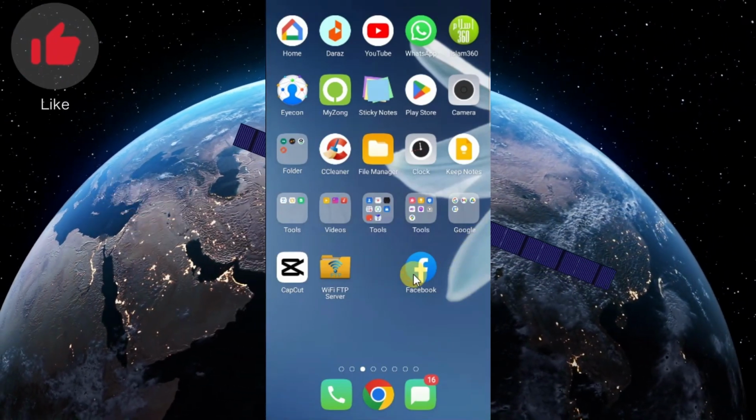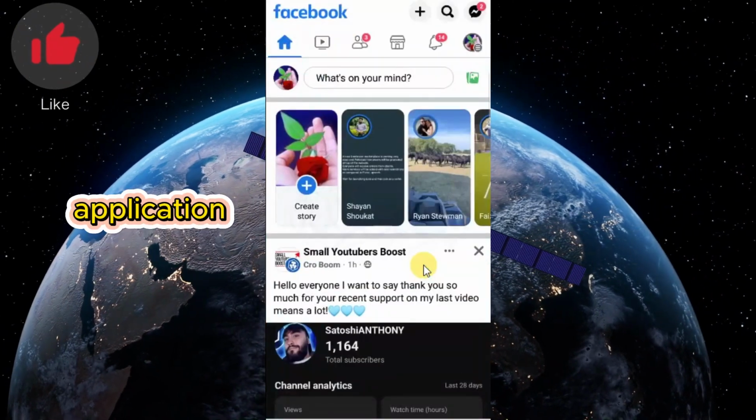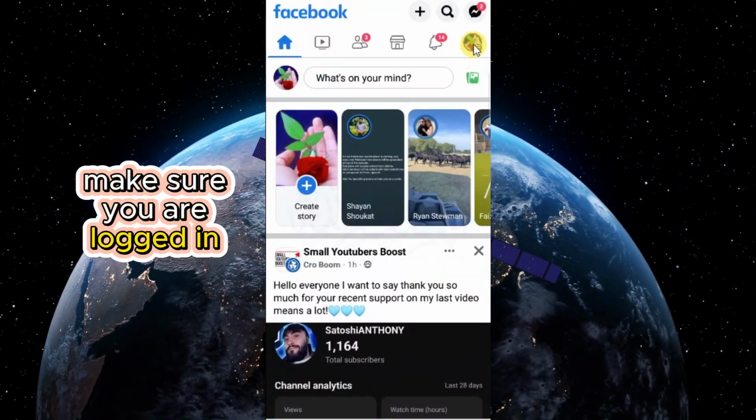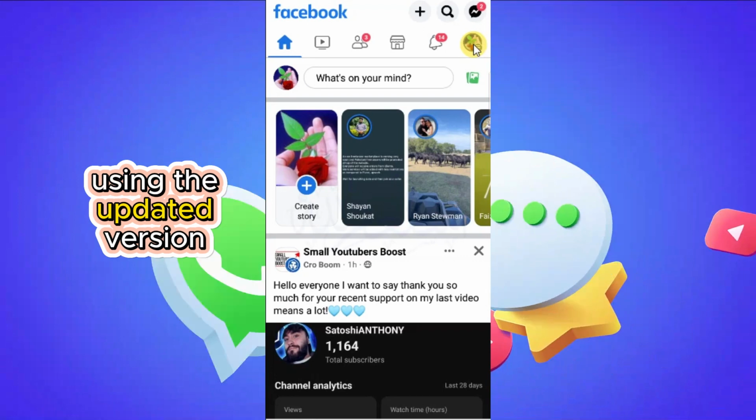First of all, click on your Facebook application. Make sure you are logged in and also make sure you are using the updated version.